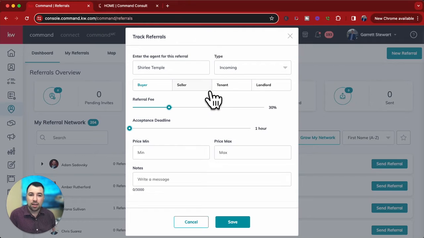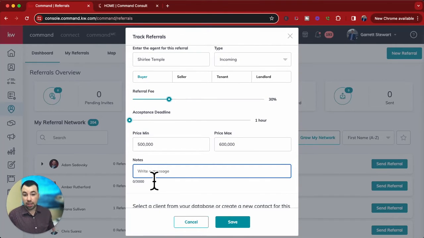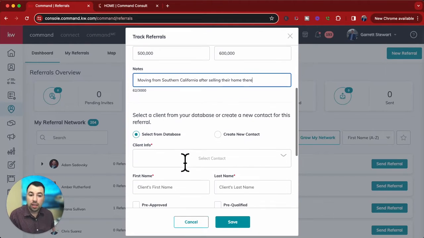We can say buyer, seller, tenant, landlord. Let's just say it's a buyer coming in here, and they might already talk to him and be like, hey, they're probably thinking around $500,000 to $600,000 price range. Perfect. I can put any additional notes that the agent gave me. Moving from Southern California after selling their home there. Perfect. Got that all entered.